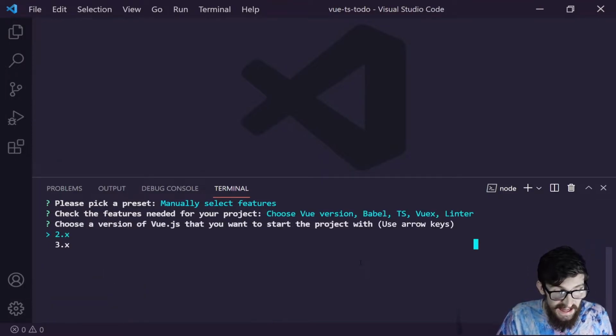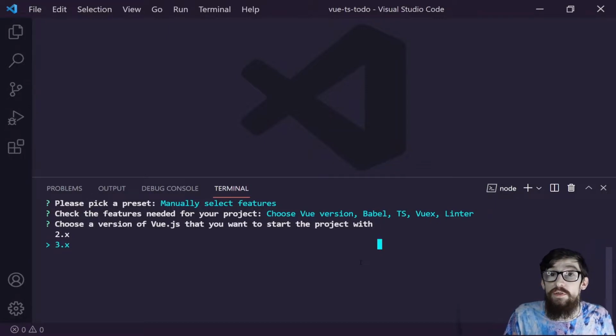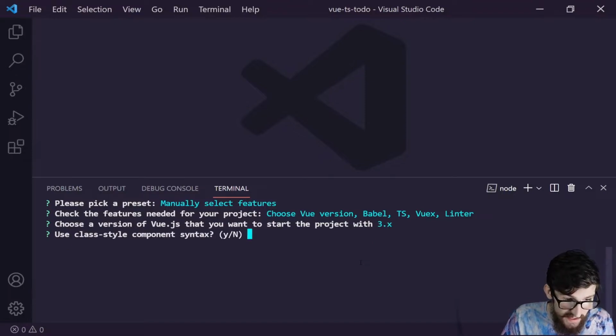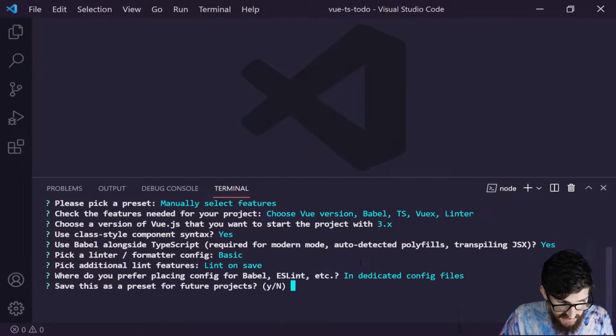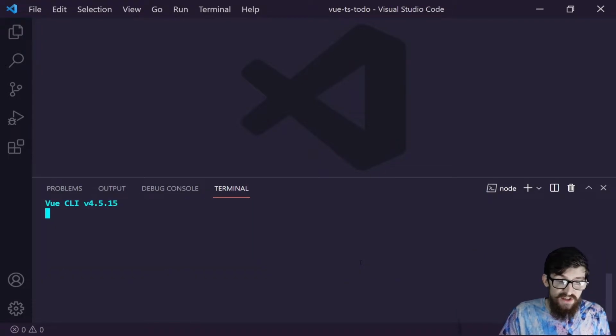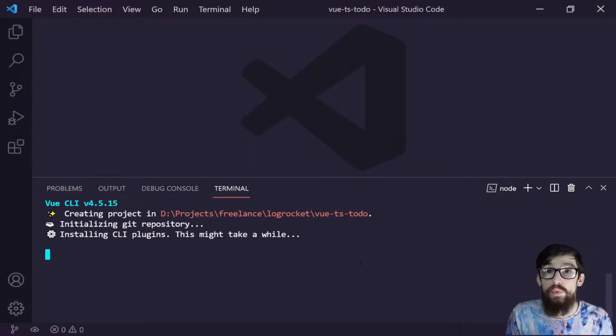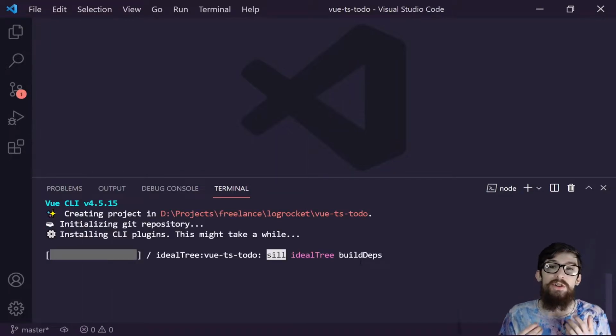I'm then going to hit enter, and we're going to go to 3. It said choose which version of Vue you want to use. Because we're going to be using the latest version, we're going to choose 3. Do you want to use class style components? I actually do, so we're going to do yes. I want to show you the class based way of creating components. Again, we're going to hit enter along the next one, enter, enter, enter, and then finally I'm just going to hit enter again, and it's now going to generate the files we need to get started building our TypeScript and Vue application.